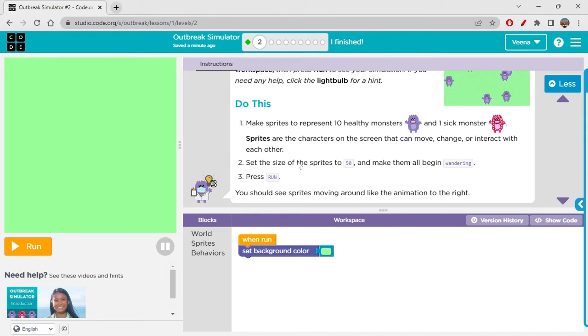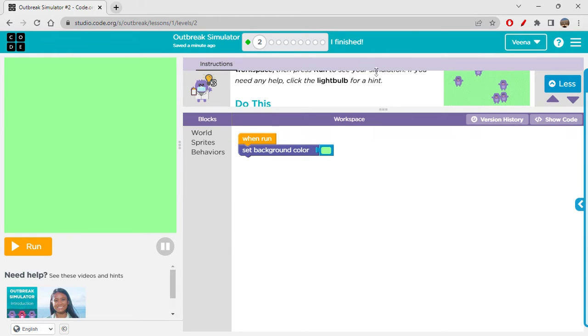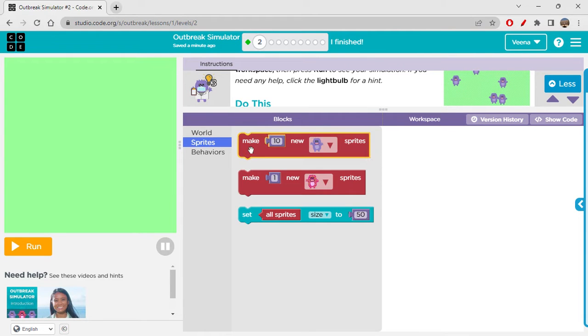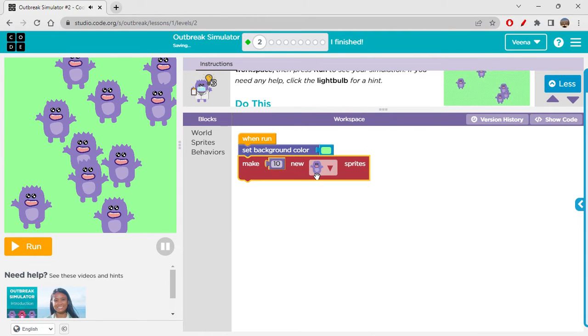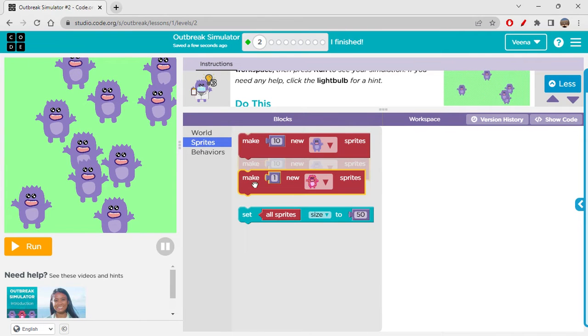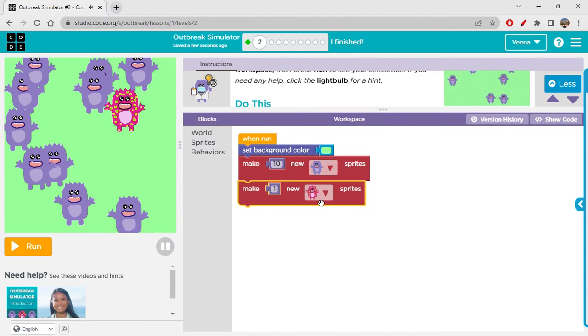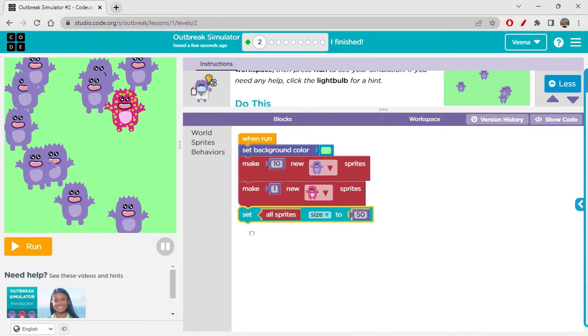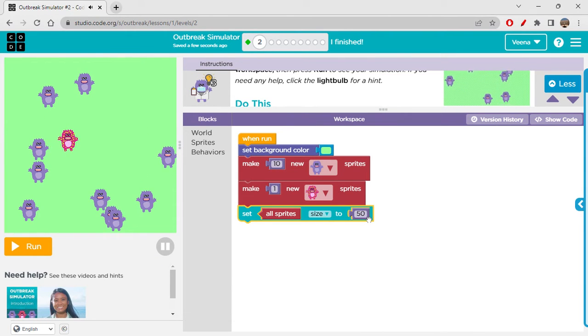So we just have to make 10 healthy monsters, one sick monster, and set the sprite size to 50, and make them wander. Okay, so this is all we have to do. Come on, let's do it. We have the background color set up already. So make 10 new sprites, healthy sprites basically, right? Then make one new sprite which is non-healthy. Then we have to set all sprite size to 50.